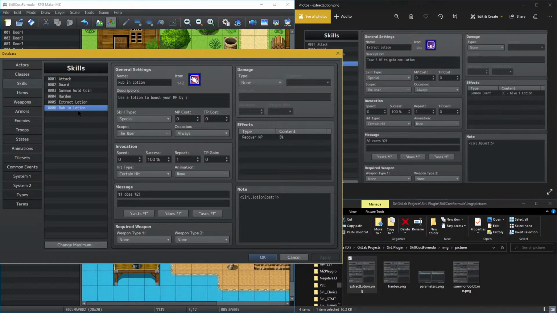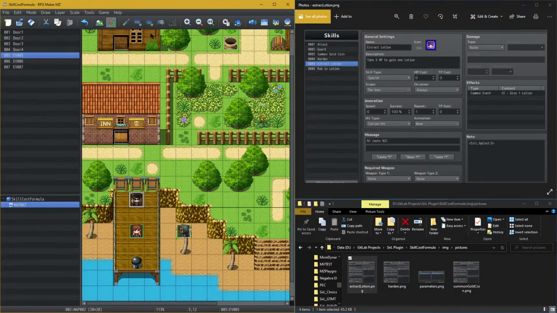Okay. And it rubs the lotion on the skin to gain 5 MP every time.